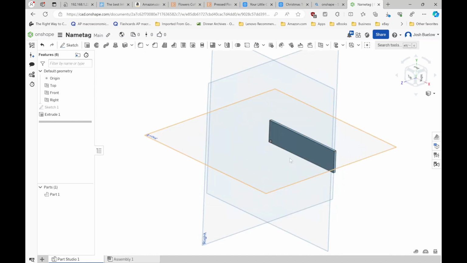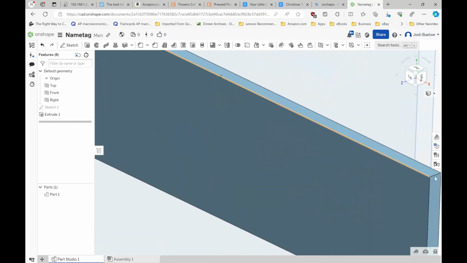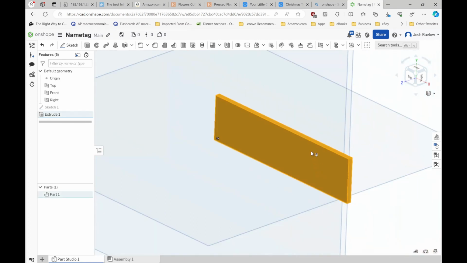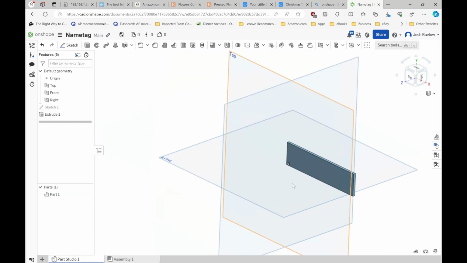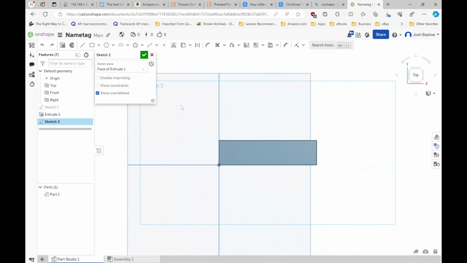Next, I want to add my name to this. So I need to make another sketch. Once you have a part like this though, you can click on any face you want. So this face, or this face, or this face, to make another sketch. It doesn't have to be in a plane every single time. So I'm going to click on this front face, and I'm going to click Sketch, so I make another sketch, and I'm going to type N, so I'm looking directly at it.